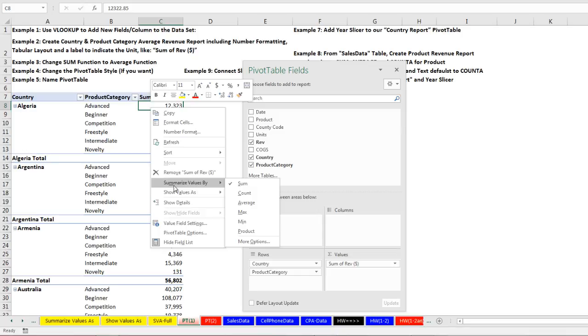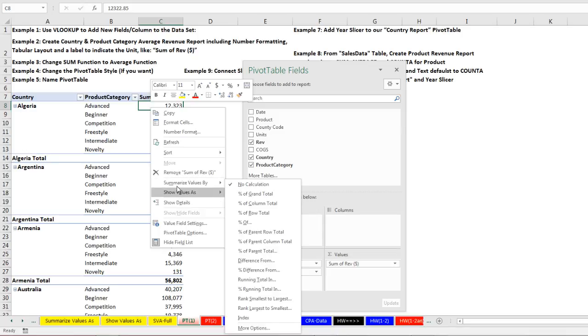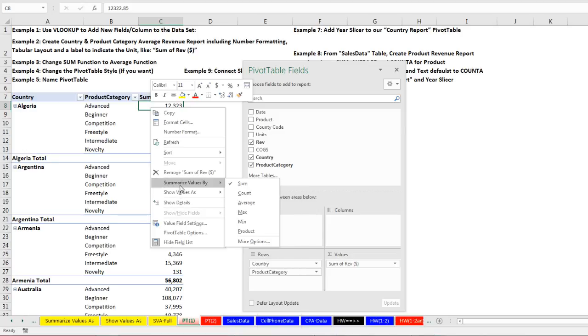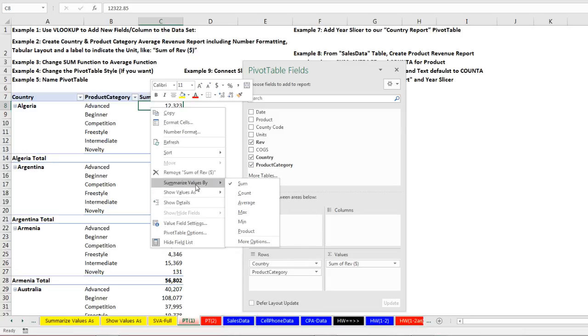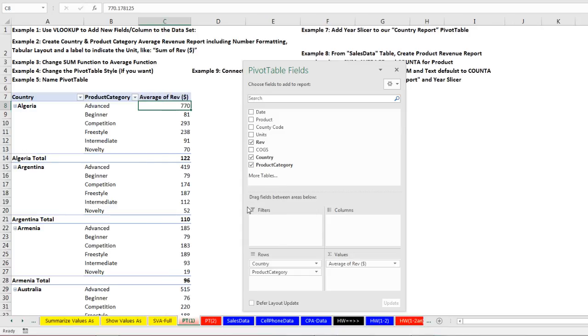And in a pivot table, when you right-click, there are 2 different locations to change the calculation. Summarize Values By has aggregate functions, and all 11 of them are available in More Options. And then as we'll see in pivot tables coming up later in this video, Show Values As has a bunch of amazing calculations. All right, so we're going to try Summarize Values By and Average.